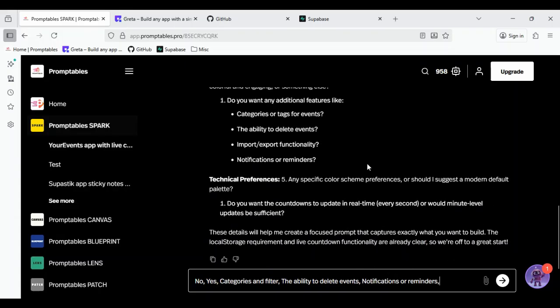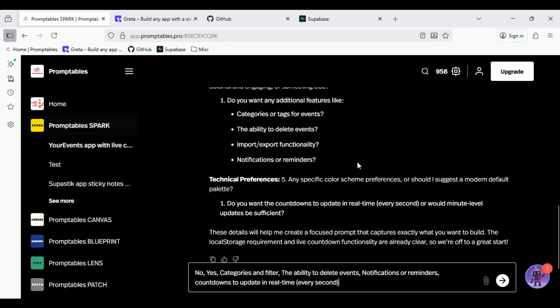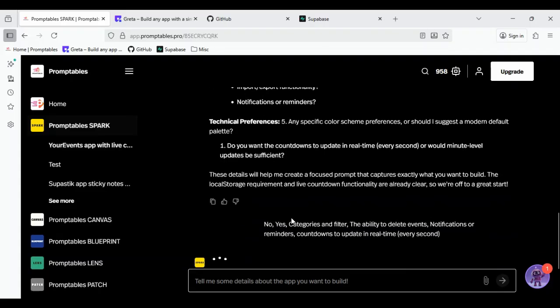Okay. Technical preferences. Do you want countdowns to update in real time every second? Yeah. So let's say countdowns to update in real time. I like it. Okay. So let's see if it gives us our prompt.